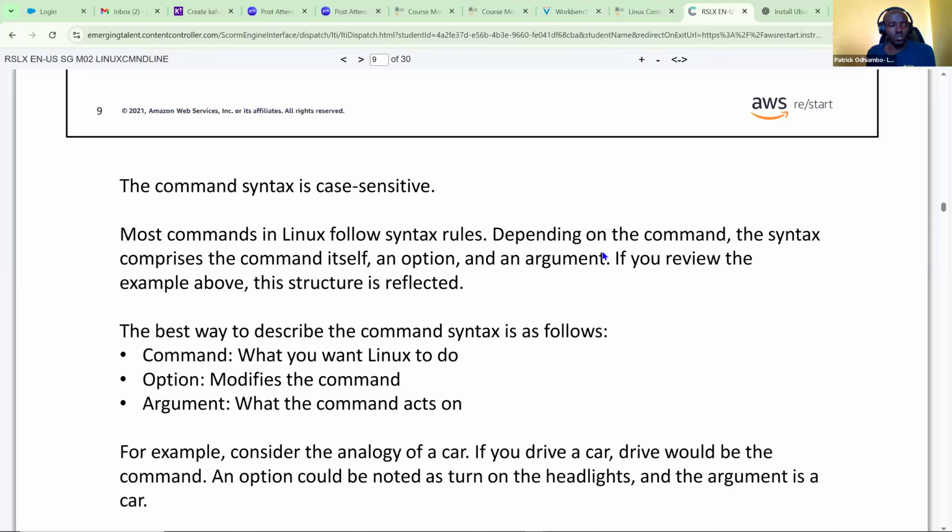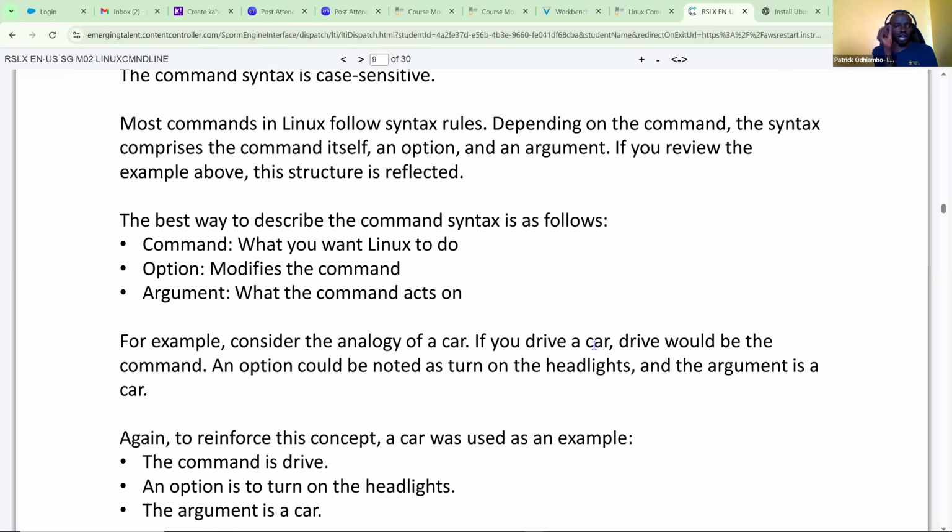Command is what you want Linux to do. Option, it modifies that command. And then argument is what the command acts on. So for example, consider the analogy of a car.